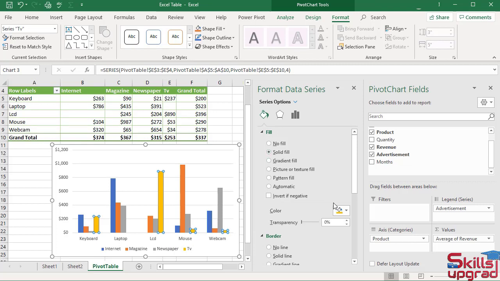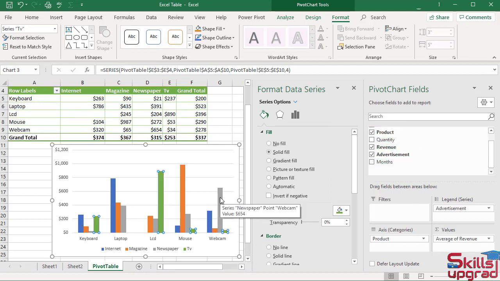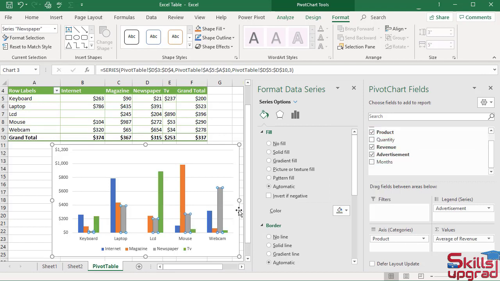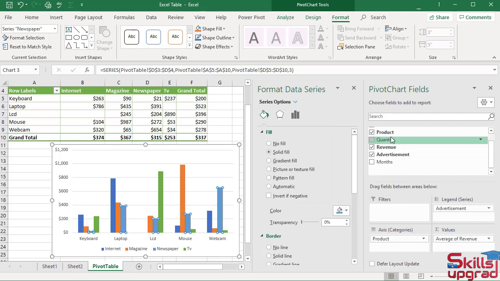First check solid fill. Then click Color arrow button. I select green color. Then select this column. Check solid fill. I select color for these 5 columns below. Then select these 5 columns.